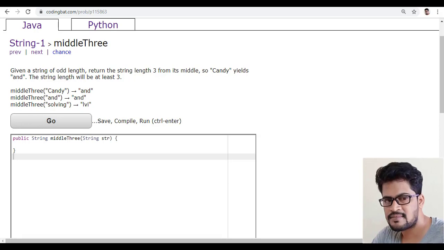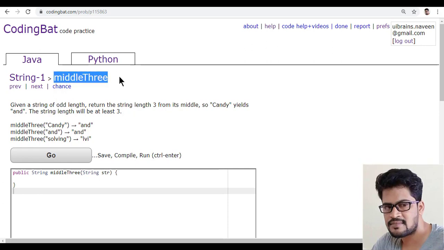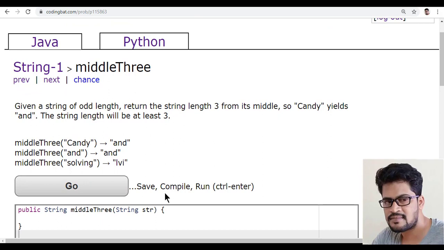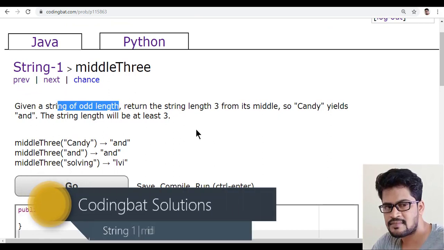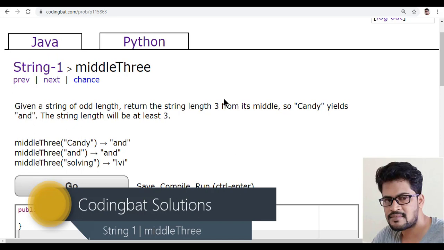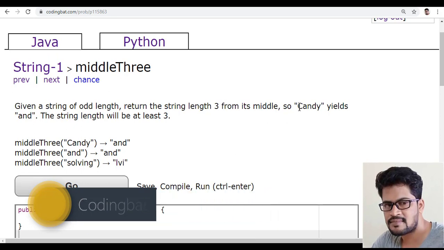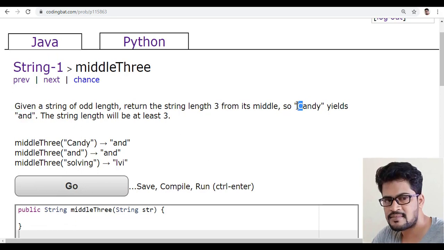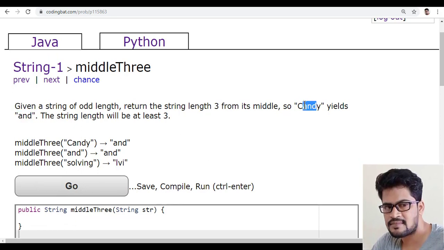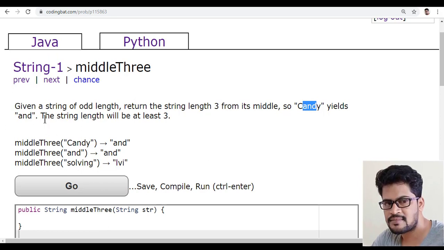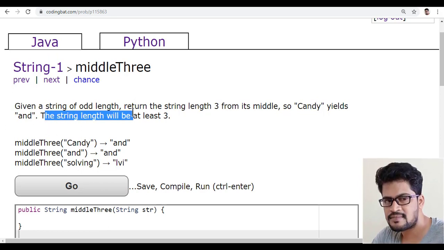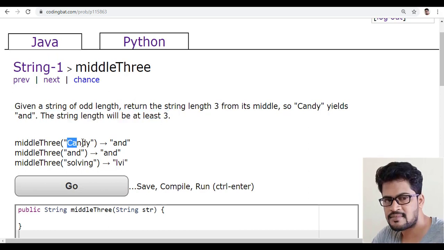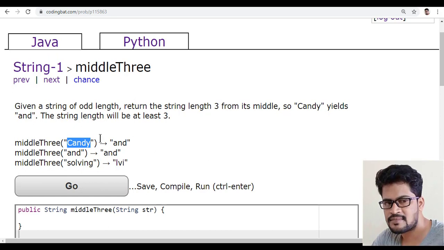In this video we're going to see a new question called middleThree. Let's read the question. Given a string of odd length, return the string of length 3 from its middle. You have to remove the first character and the last character, so the middle string is this one. They also confirm that the string length will be at least 3 characters. So they gave an odd length string.